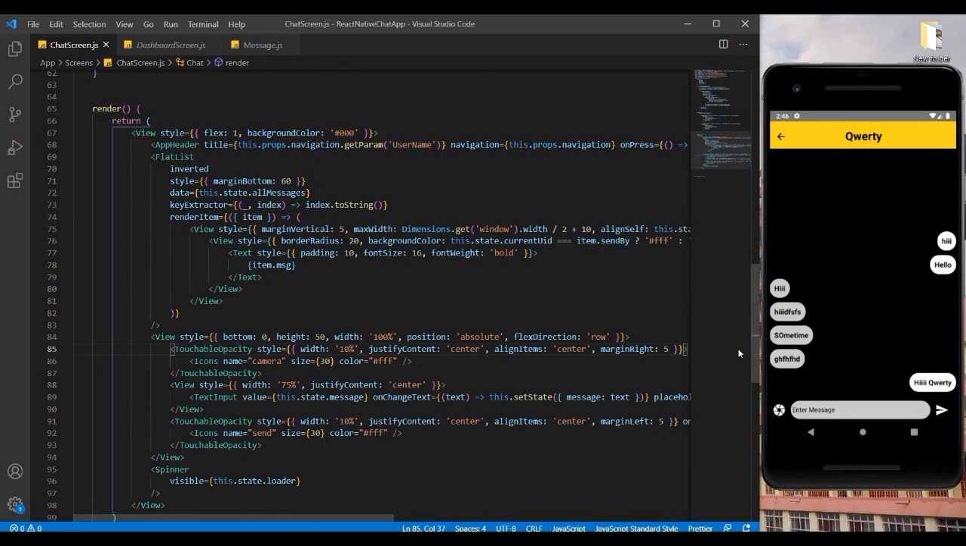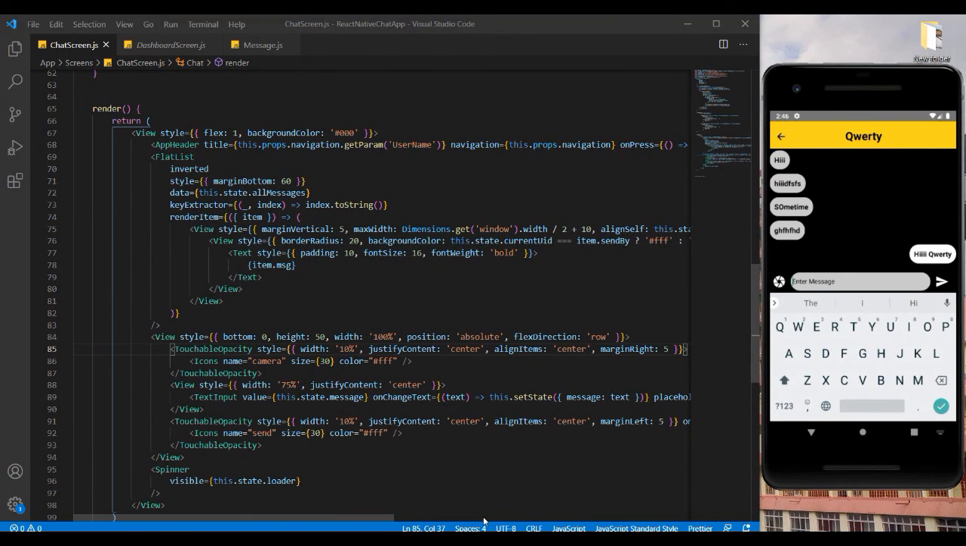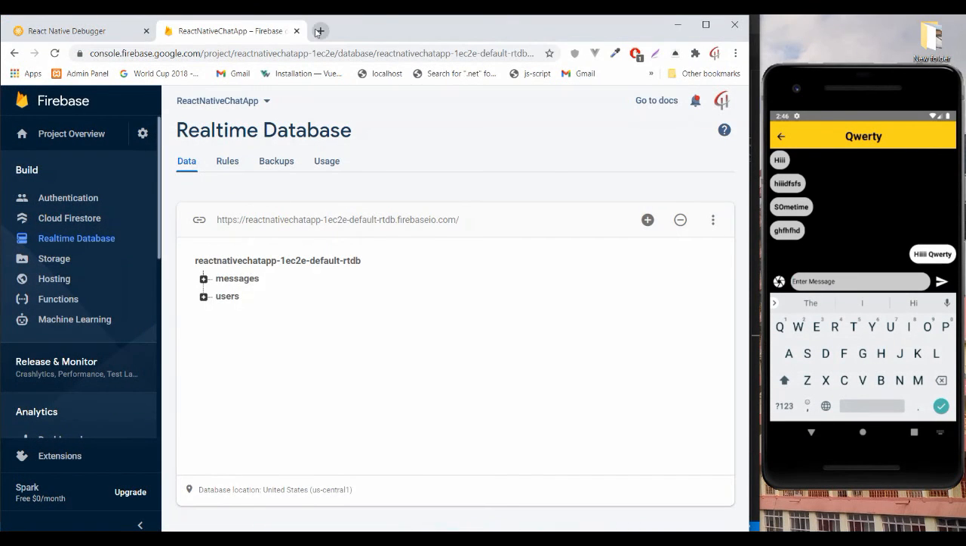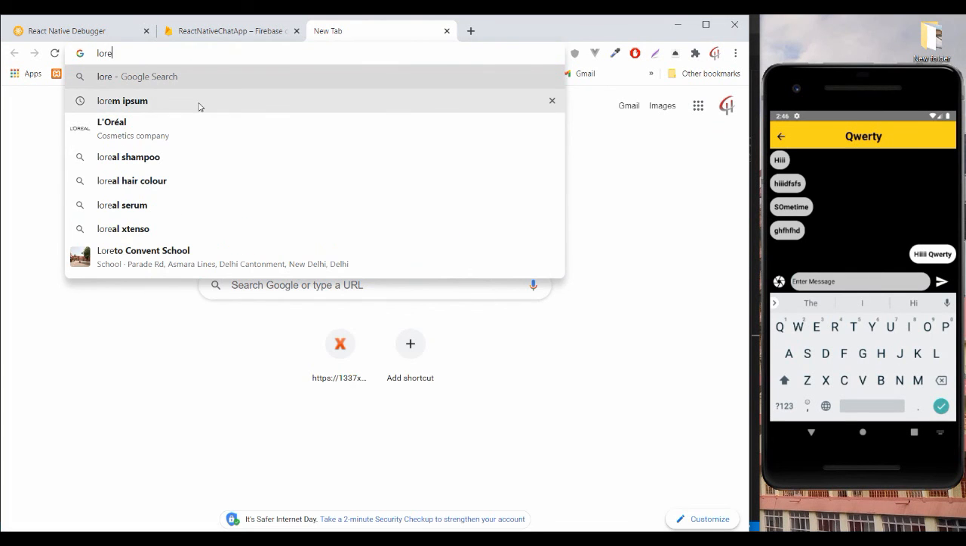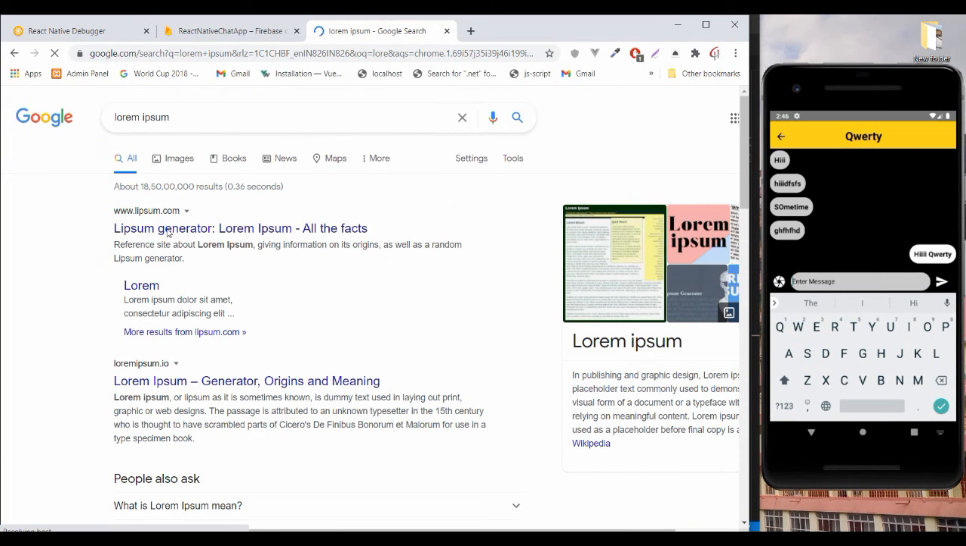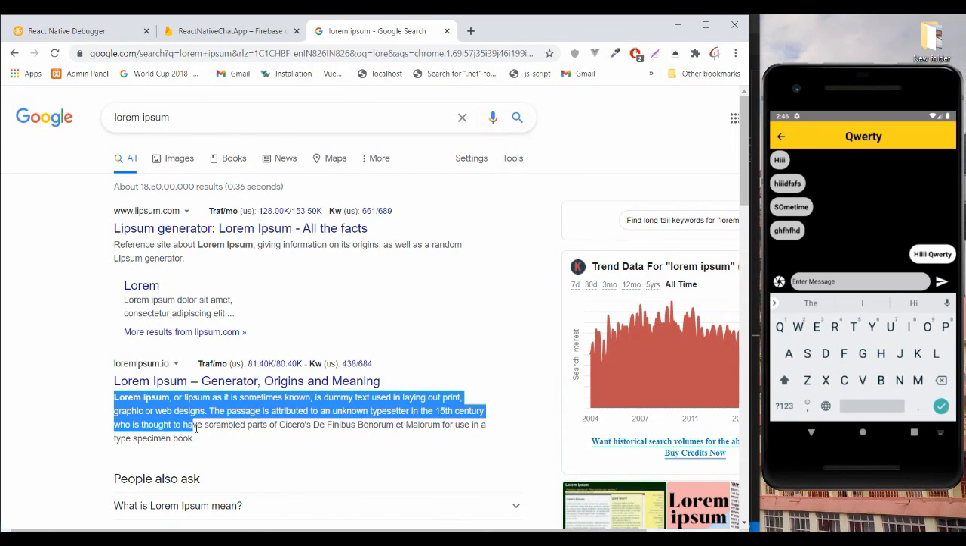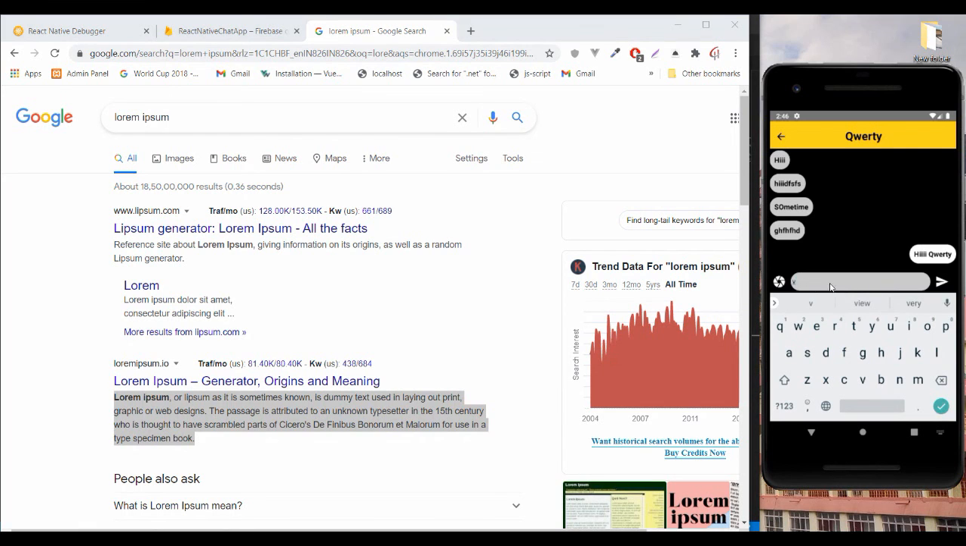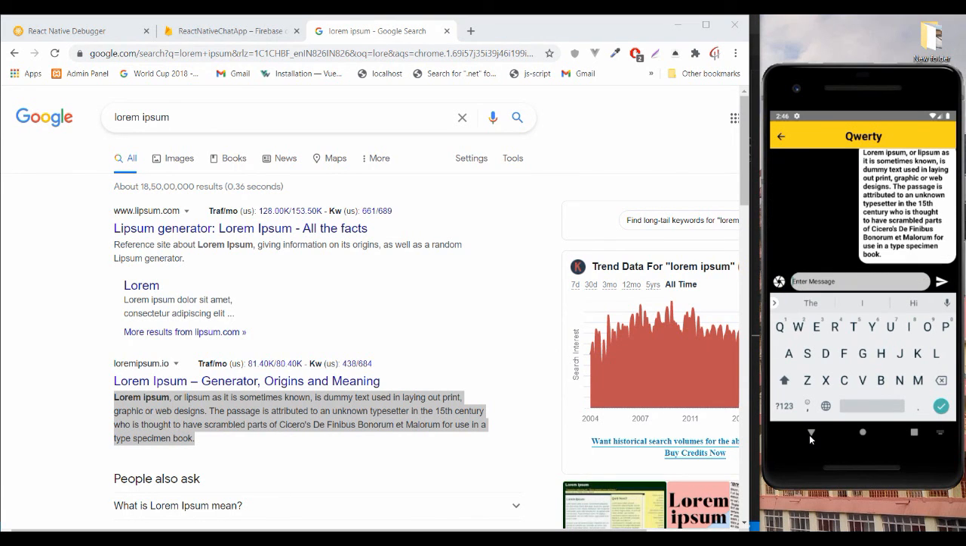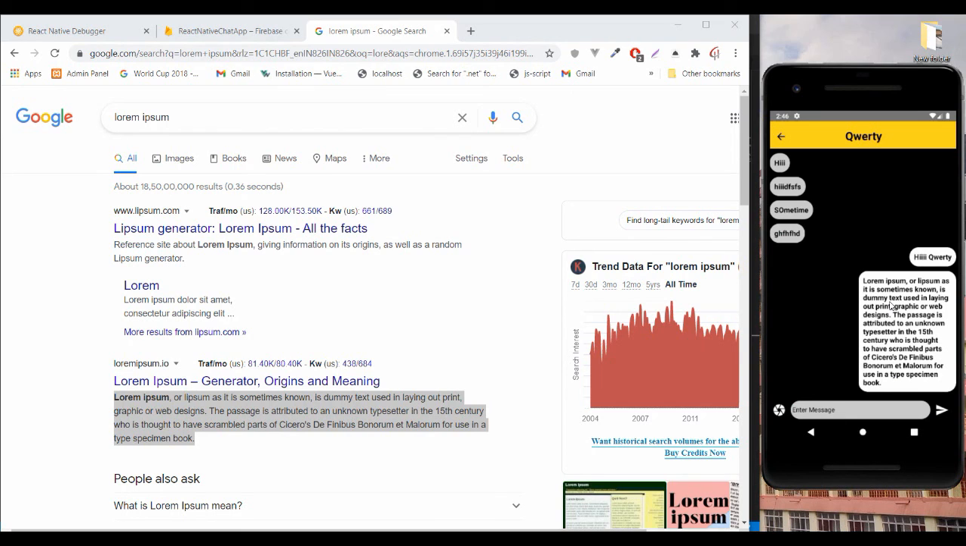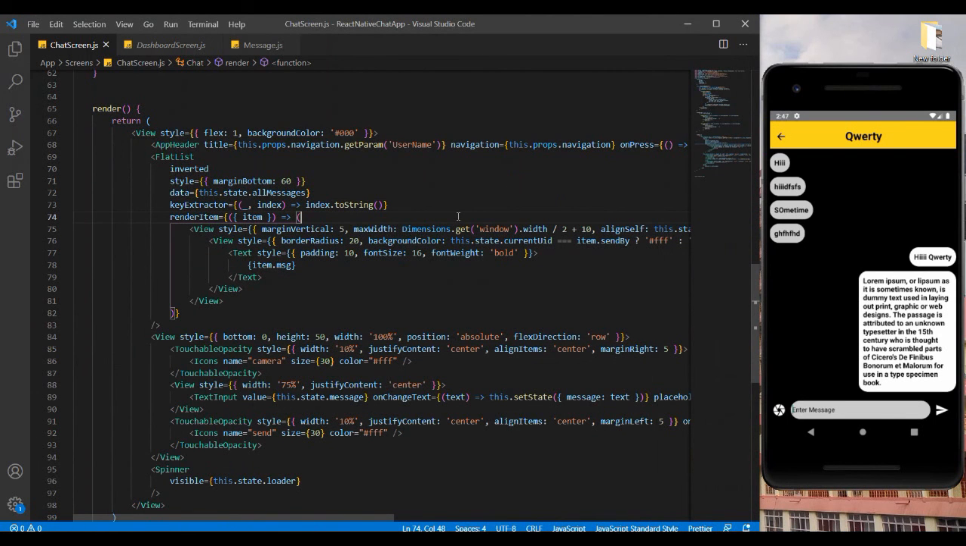So now I'm going to add some more larger messages. So just I have to copy so that we can see how it is working. Just copy this message and just paste here. Paste and just click on the send button. So here you can see that we can send the largest message also, and it is automatically aligned or set according to itself.